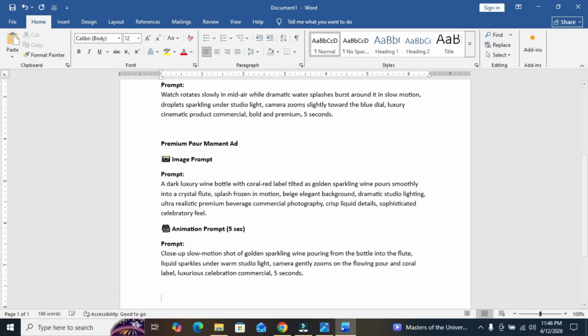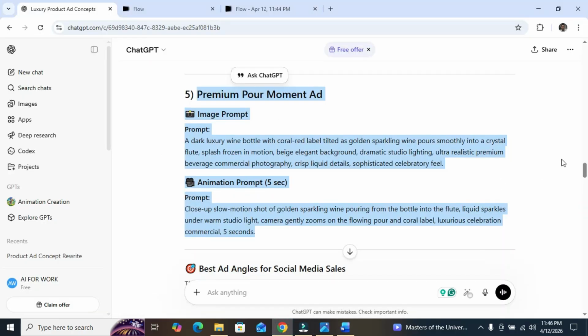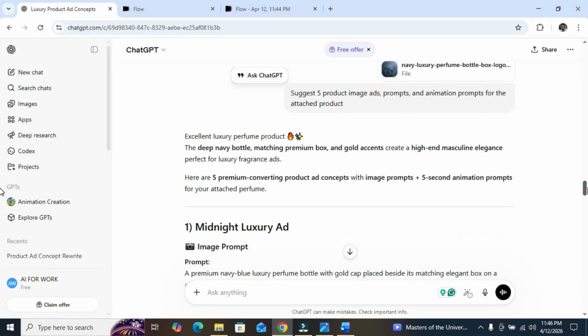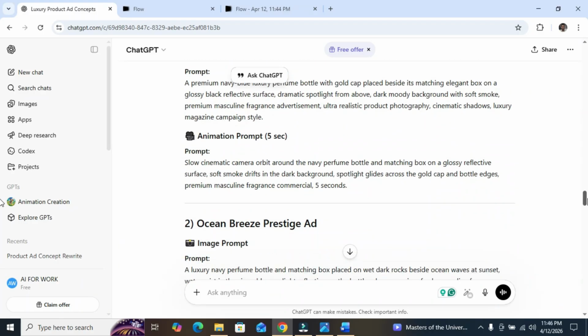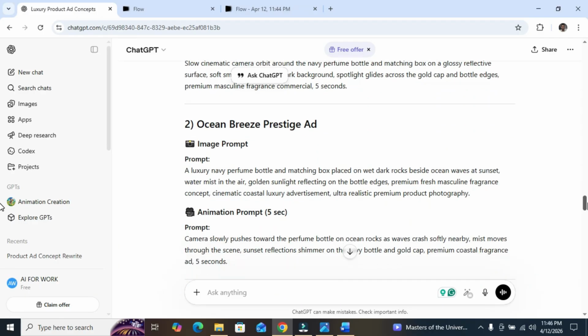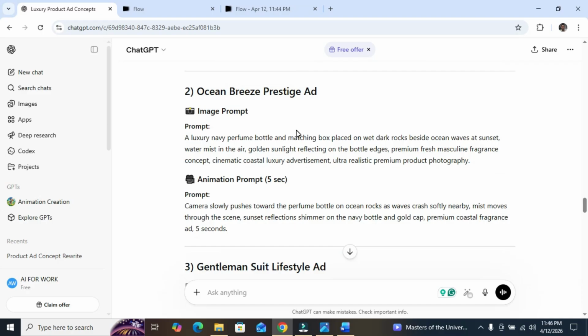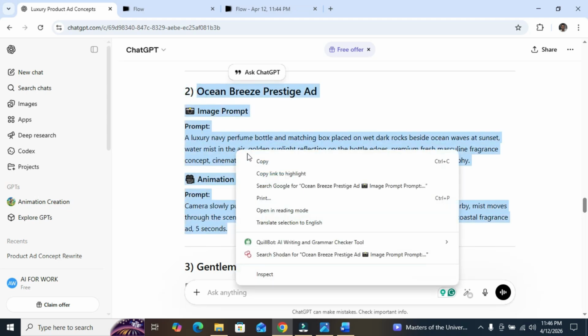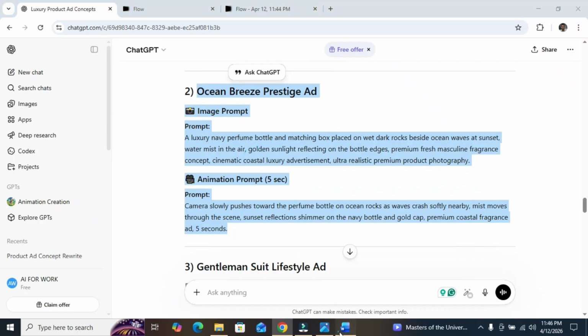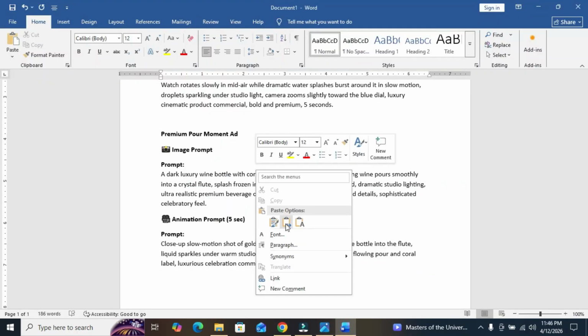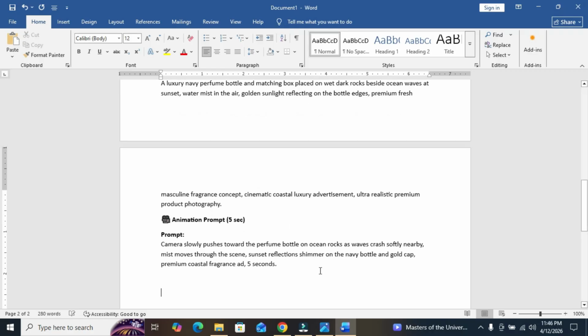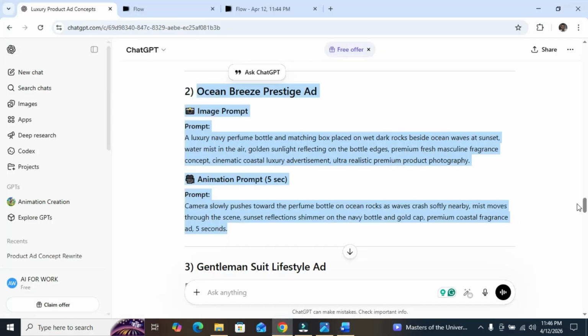So let's look for the next one, which is the perfume. Which one are we using for the perfume? Ocean Breeze Prestige. Okay. Let us use this for the perfume. For the perfume, copy this and we'll paste it here. There. Okay. Let's look for the last one, which is a canned drink.